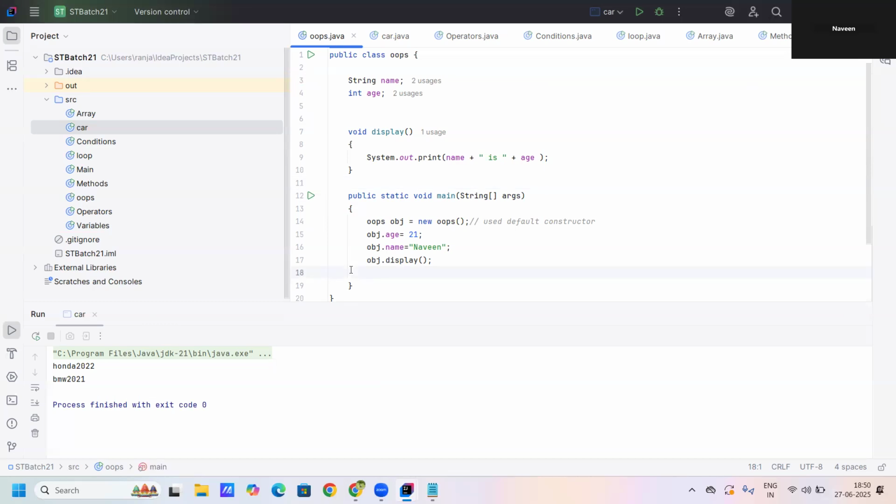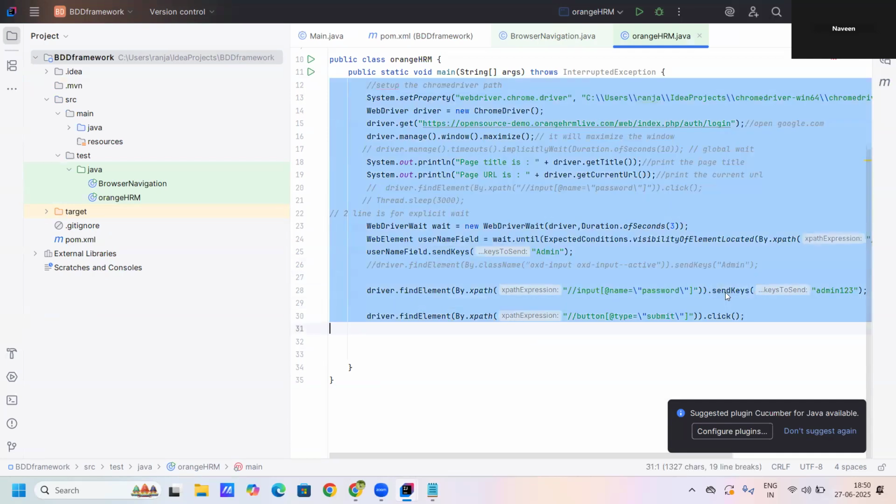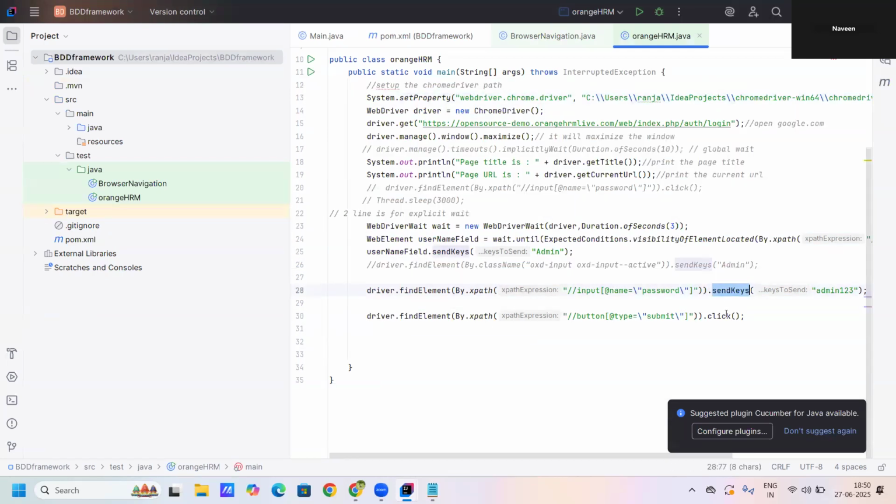Now, in Selenium, we have seen how to use the sendKeys method, which is used when you want to send values. We have seen the click method, which is used to click any buttons. Then we have radio buttons, check boxes, and drop downs. We will see that.